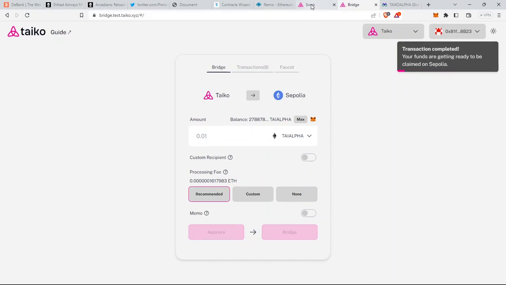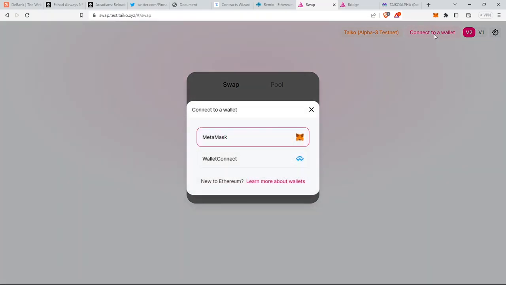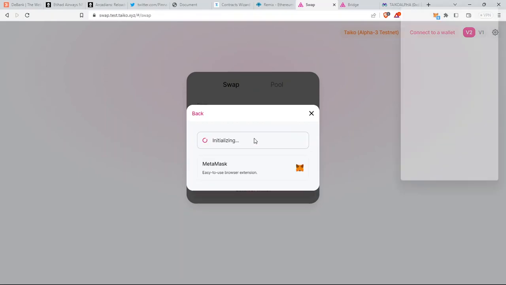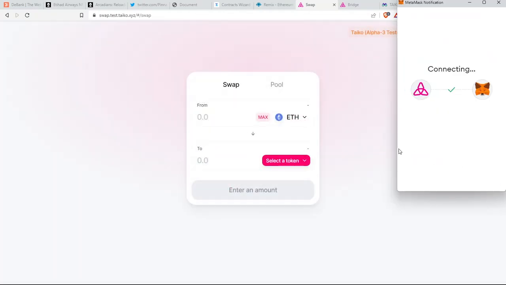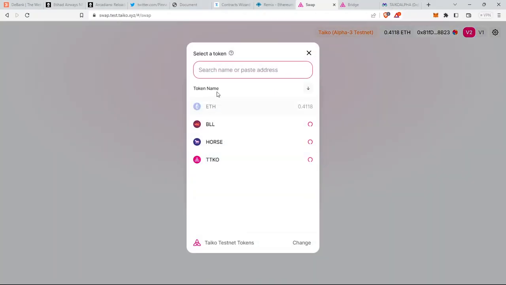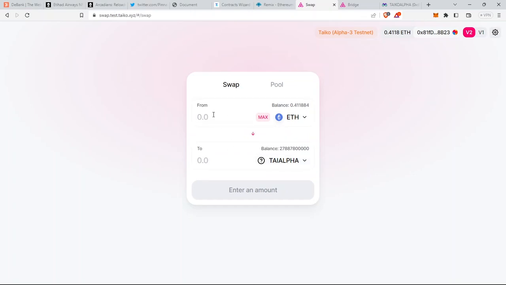So we can come here under the swap. Let's connect our MetaMask. We connect our wallet here. Next, connect. Just paste the contract address here. Let me try and swap my Ethereum. You can see now, insufficient liquidity. That's because I have not added any liquidity to my token.